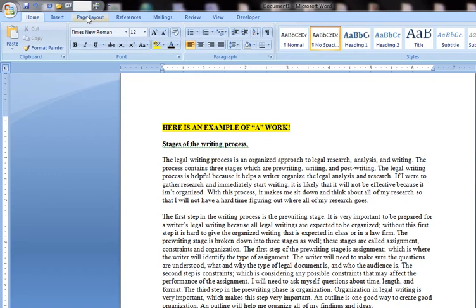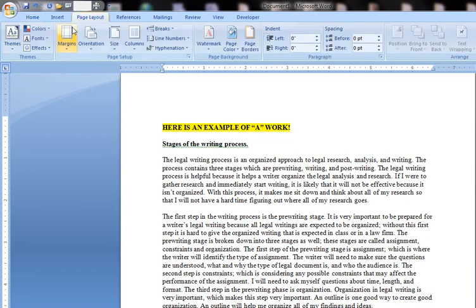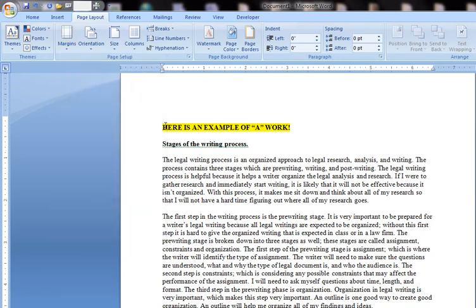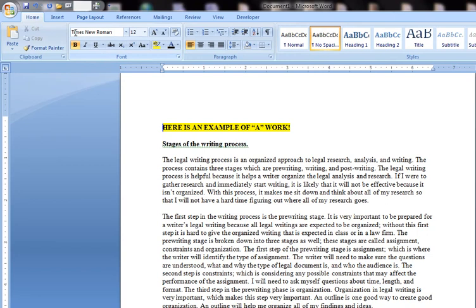We're going to go up to page layout up here at the top. Check your margins, and you have 1-inch margins. That's what all of your papers should be. Next, we're going to look at the font, and up here at the top, we'll go to Home, and you have Times New Roman 12-point font, and that is what all of your papers should be. And then last but not least, you want to make sure that you're single spacing.